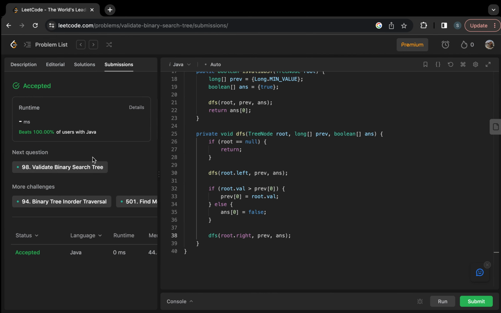Now, as we can see in here, the time complexity is O of n, where n is all the nodes in the binary tree.